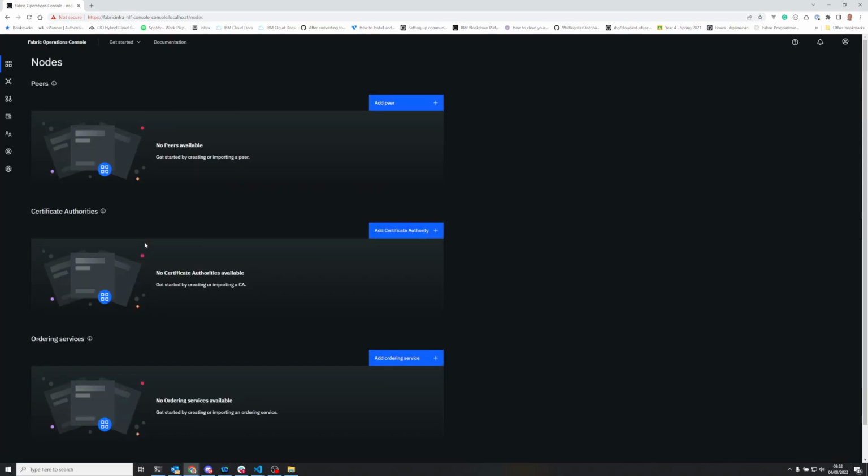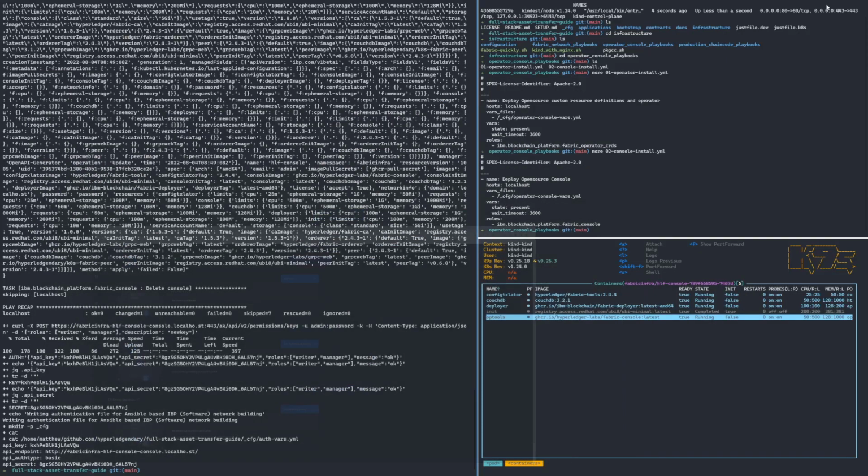But we're into the operations console now, and we can actually see there's nothing yet created. It's good if you want to go through and create here, but for ease, it's probably best to treat this as something to view and maybe make some changes. But the Ansible playbooks are probably the preferred method of creating resources. So we've got that API key now.